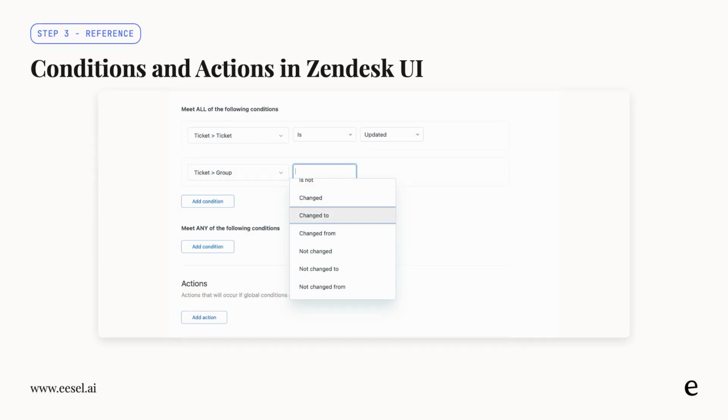This is what the conditions and actions look like in the Zendesk UI. Every field, operator, and value you see here maps directly to the JSON you send through the API. POST to create, PUT to replace the full configuration.